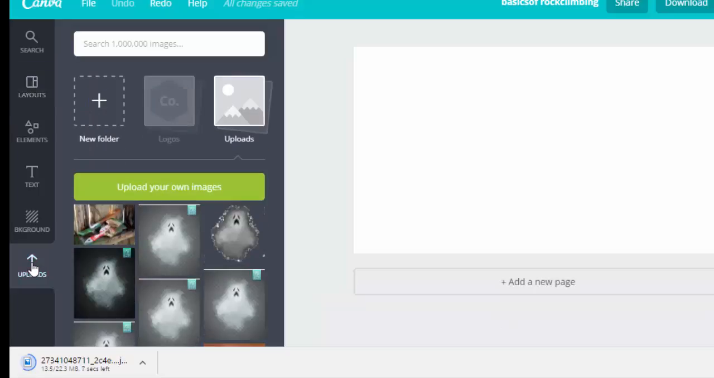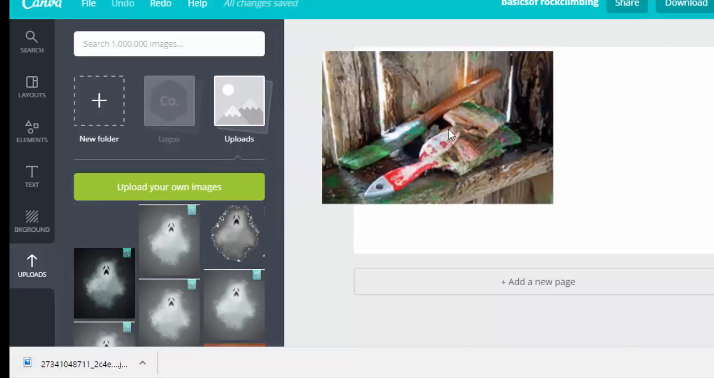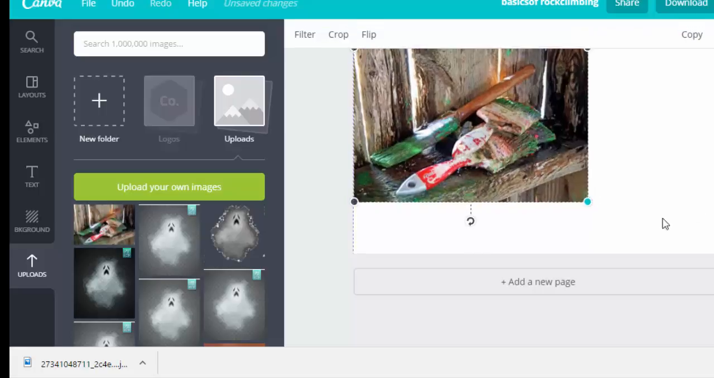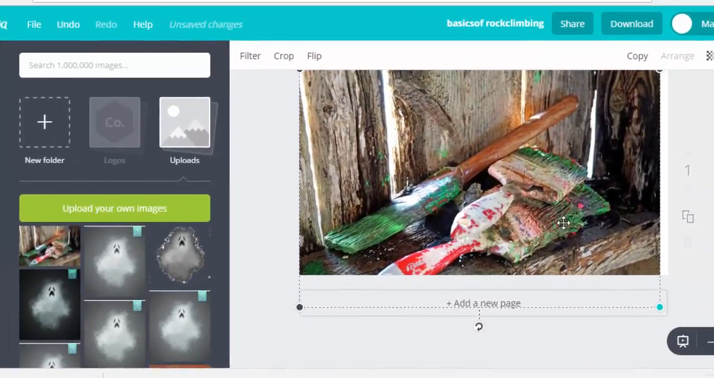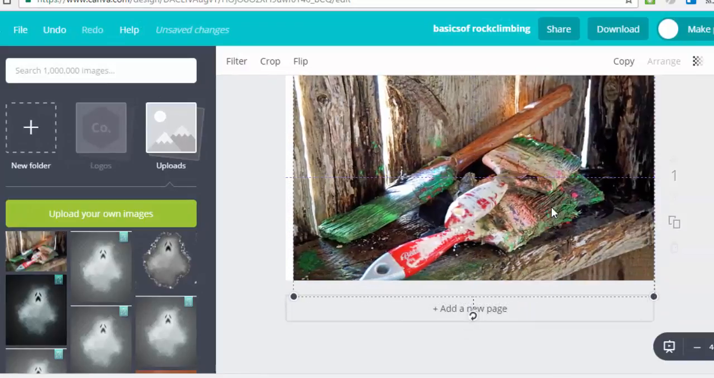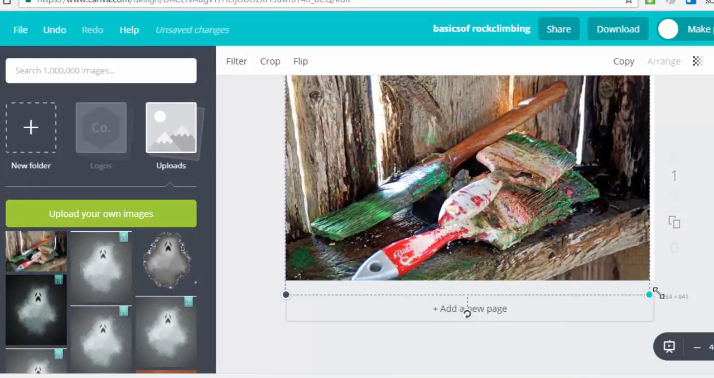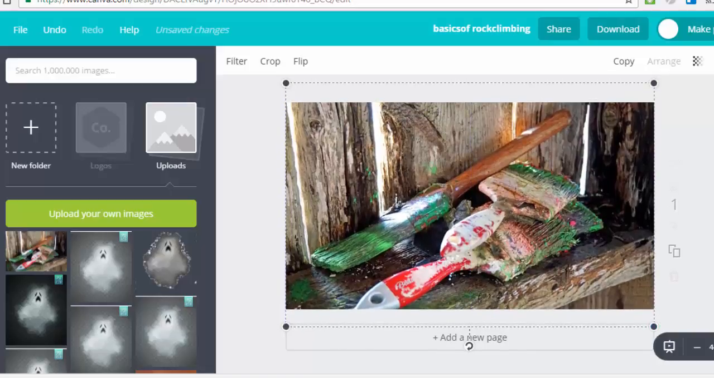Click on uploads, upload your own image. I've already done it because it's quite a big image and I don't want you just sitting around watching a file upload, but you get the idea. So what I can do now is just drag that onto my canvas. I'll make it fill the background. Like so.